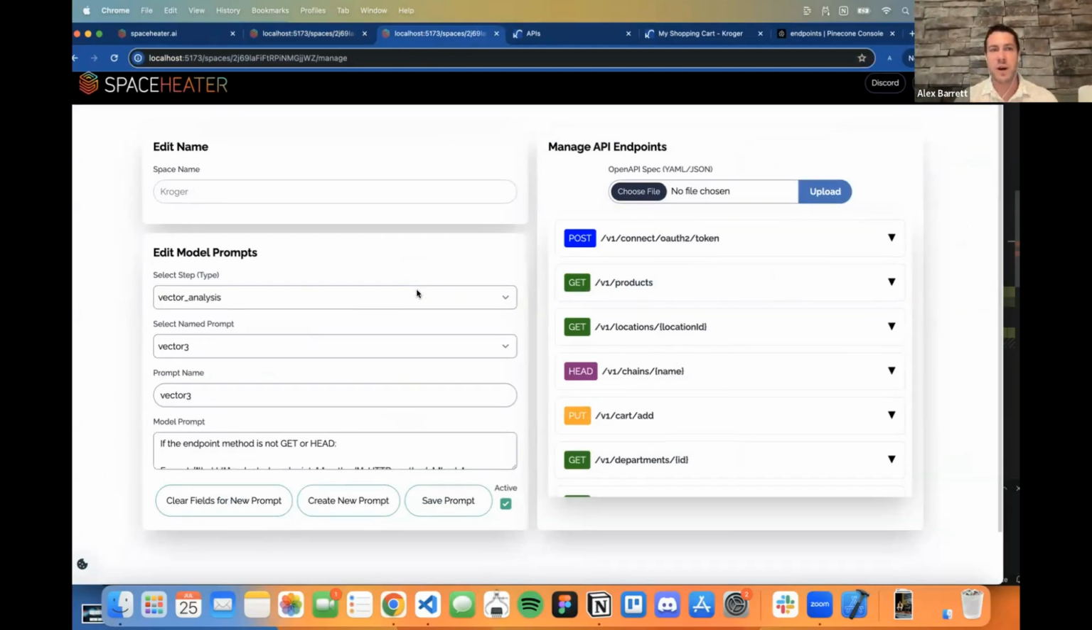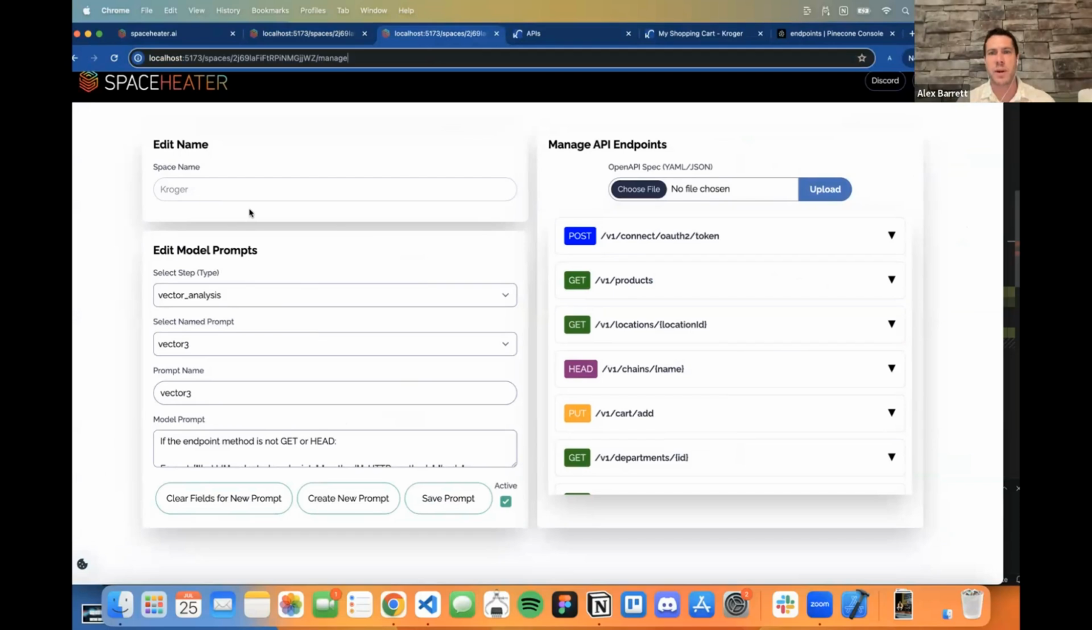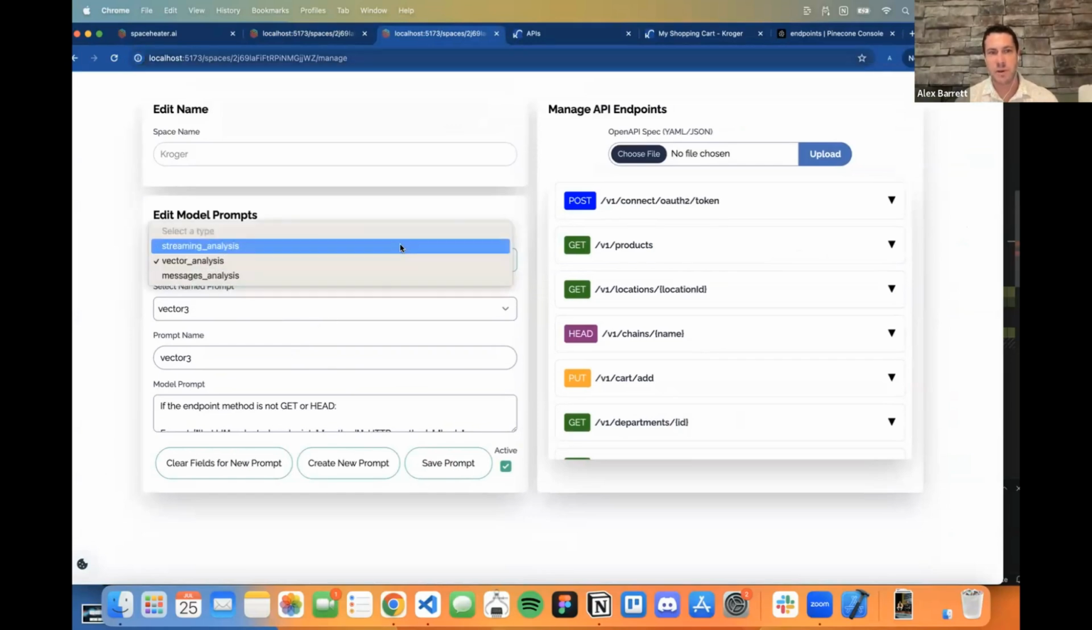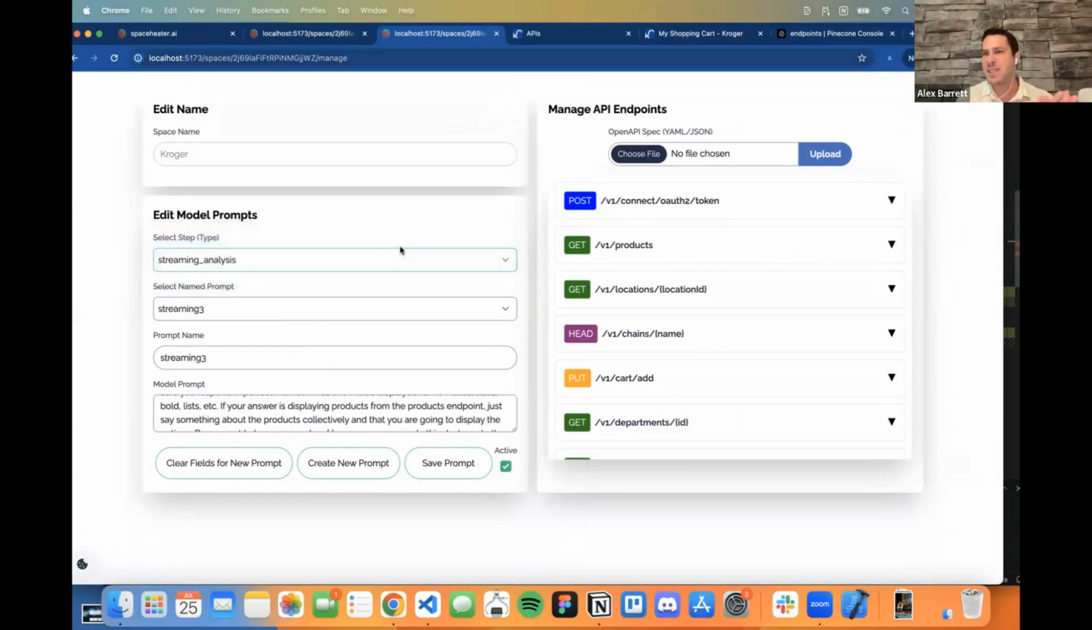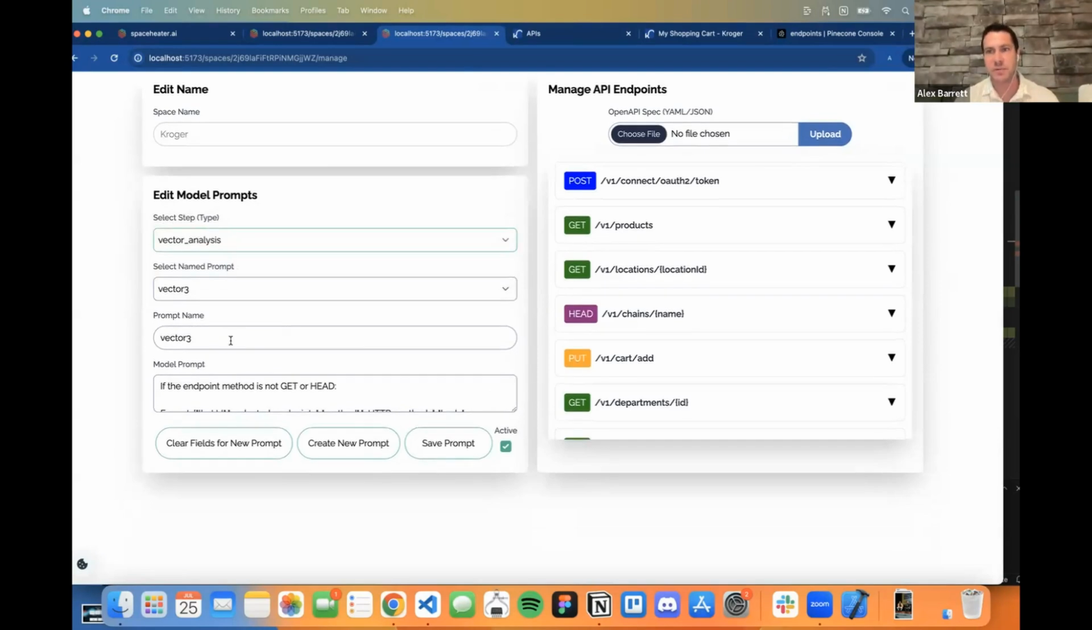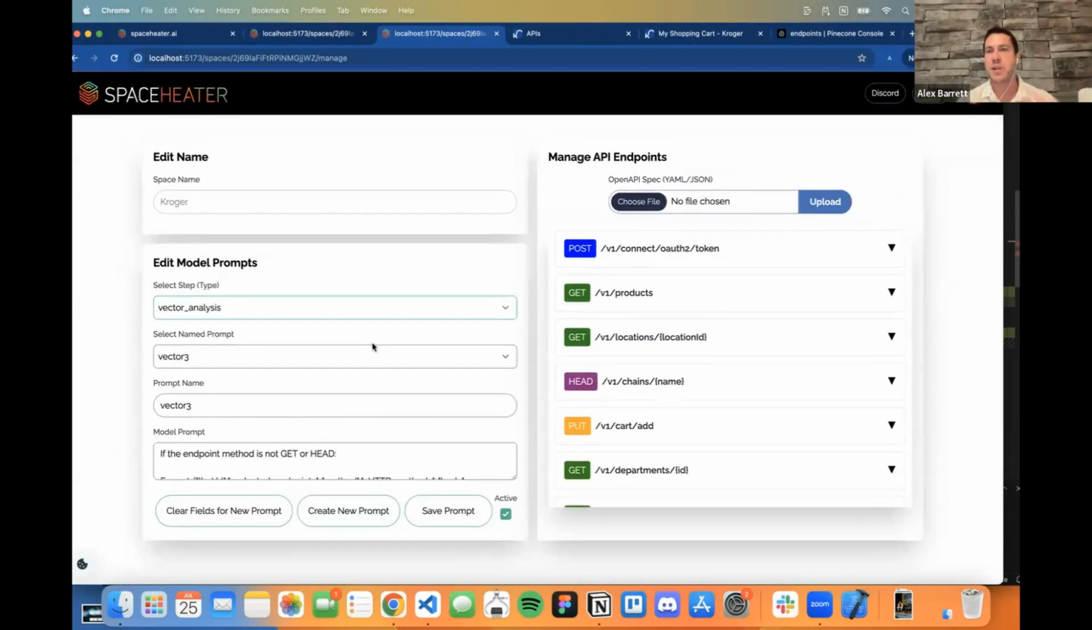And so you can see we've got just our space name. This is all pretty simple right now, but we're going to be adding a lot of really interesting features to be able to customize the space and invoke APIs in a really powerful way. Here we have our prompt editor, so we can choose different steps of the LLMs that are analyzing the endpoints, analyzing the user message, or analyzing the response from the API to give the user a response. And so we're able to select those different steps here, create new prompts to test if we want to test them, get some different optionality there in how it renders to the user.